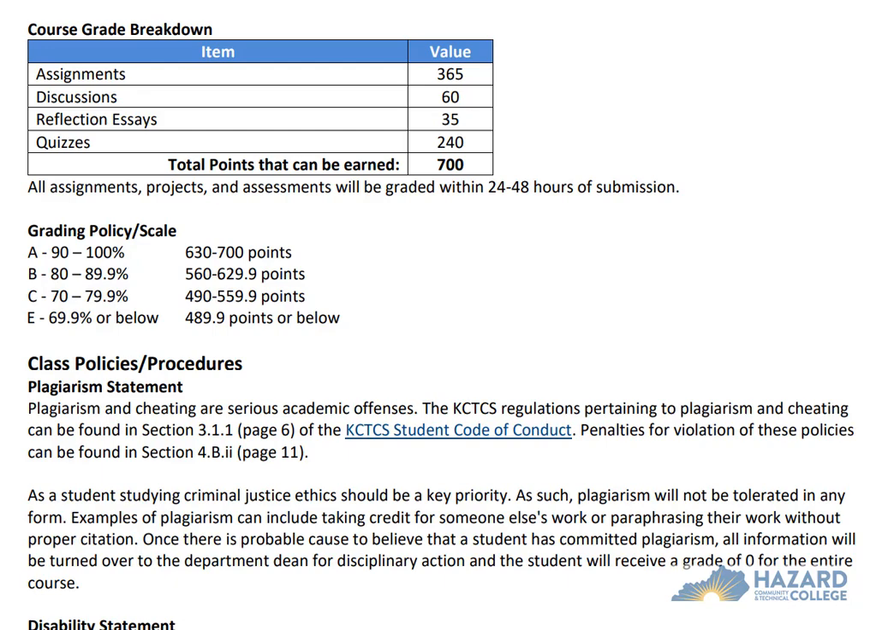The course grade breakdown. There will be various assignments, discussions, reflection essays, and the quizzes for each unit. That gives you a total of 700 points that can be earned for the class. All assignments, projects, and assessments will be graded within 24 to 48 hours of submission.